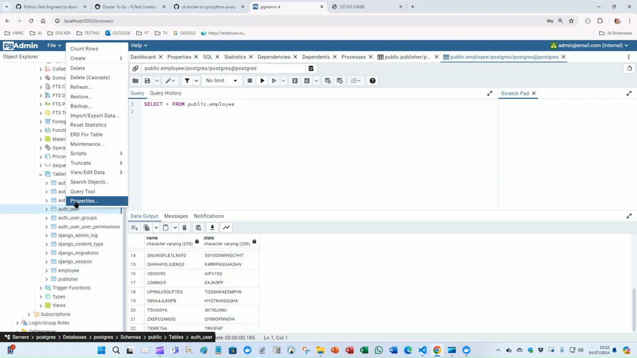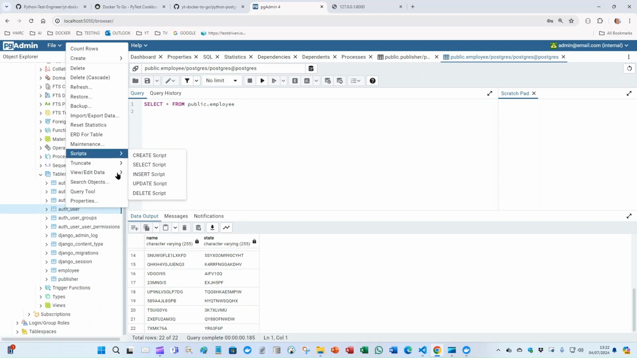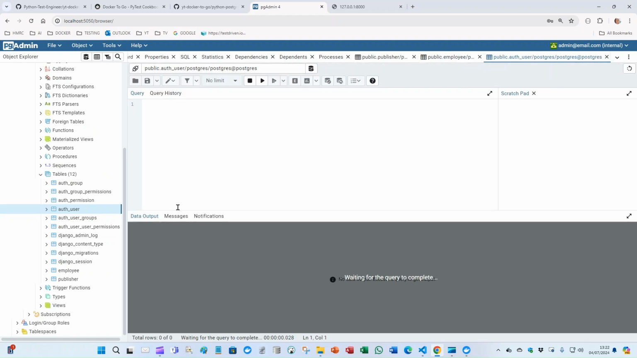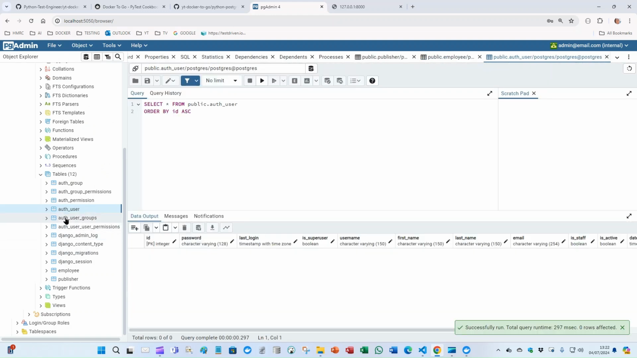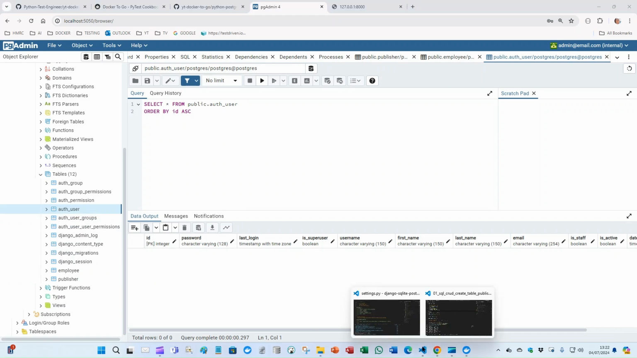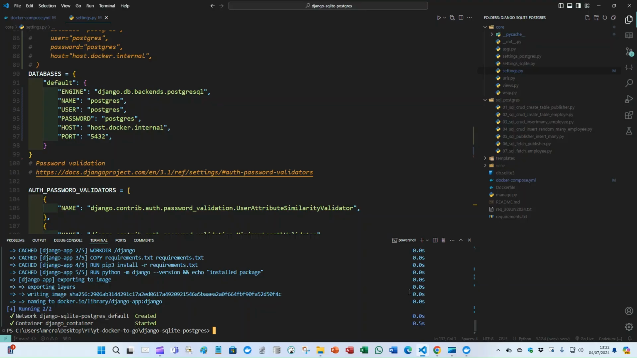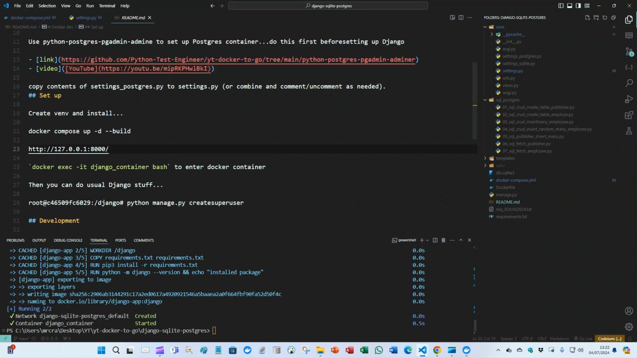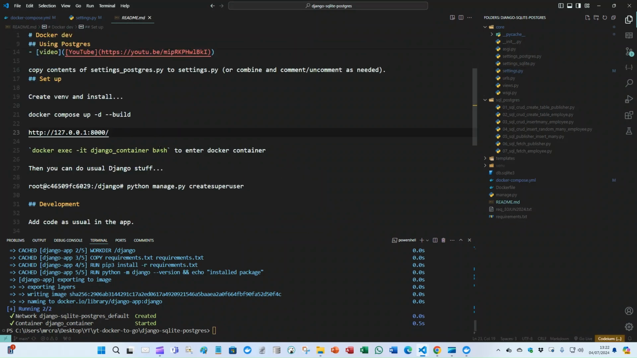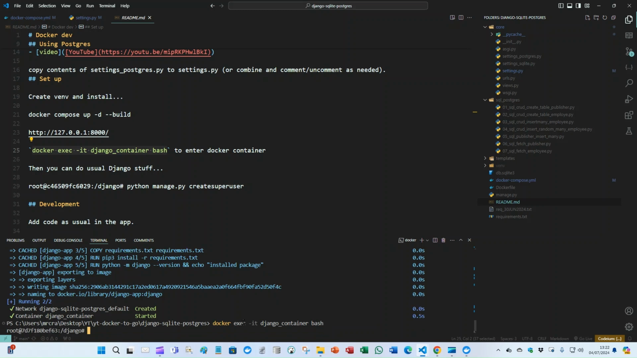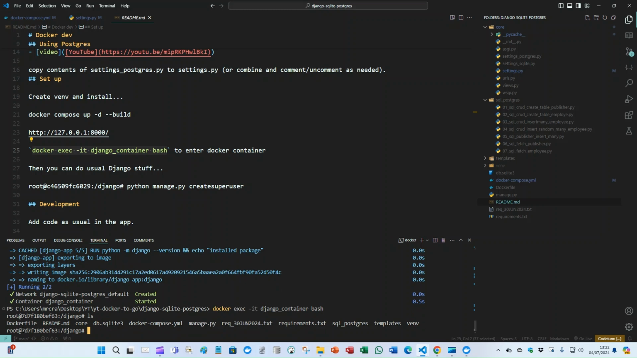If we look at scripts, view, edit, all rows. That's the user groups. We haven't added anyone in there. So that's that. If you wanted to go inside and look at what's going on, it's here, using that command. There we're in there. And let's do an ls. So we can see we've got our manage.py. So let's just create maybe a superuser, python manage.py createsuperuser.